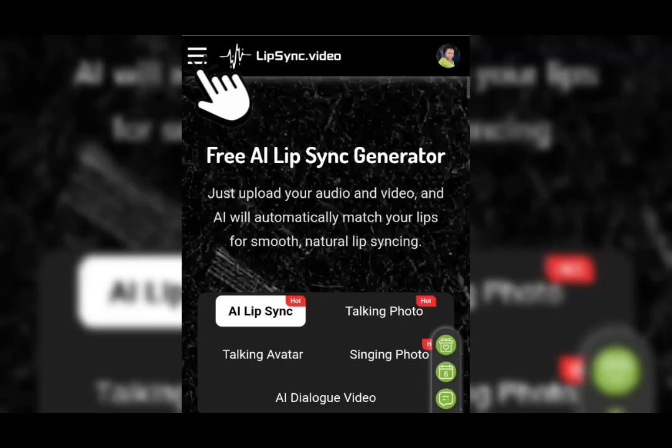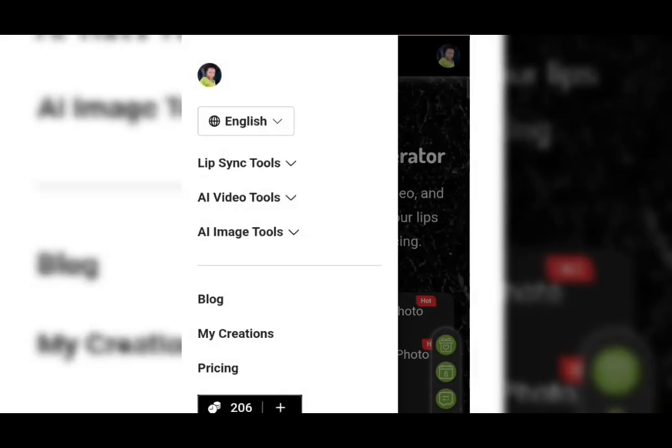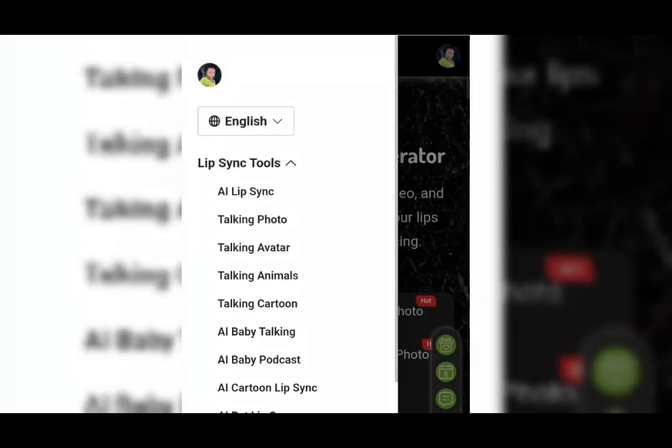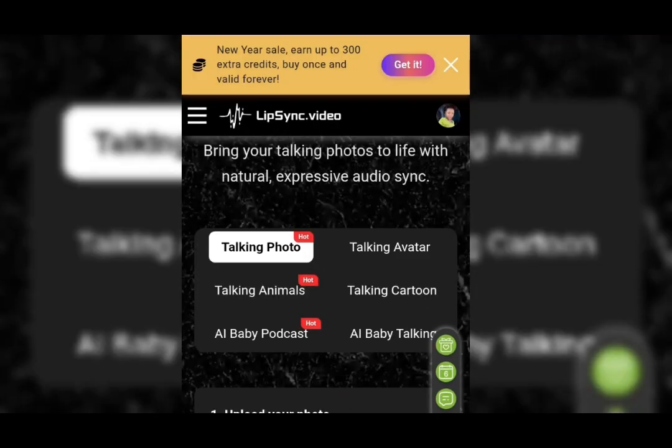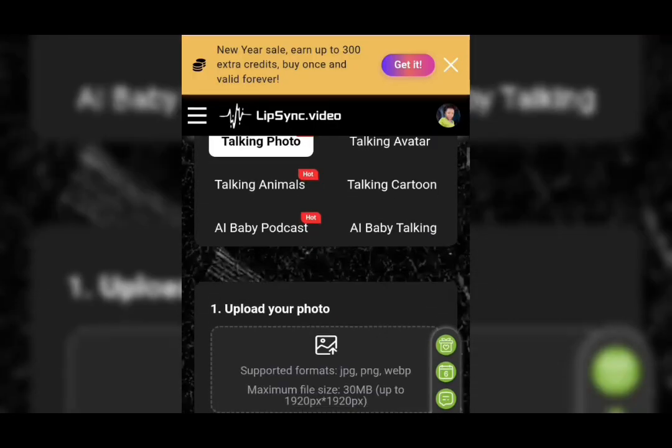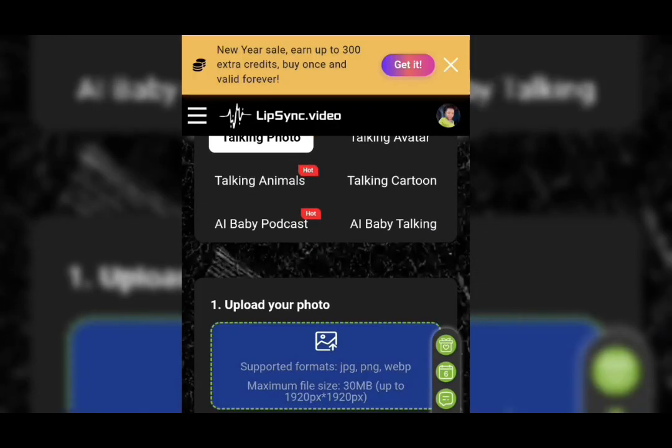I'm going to click on these three lines. After clicking on the three lines, I'll move over here to lip sync tools. Then I'm going to select talking photo, just like I did previously. As you can see, it's already placed on talking photo. I'm going to click here and upload an image.